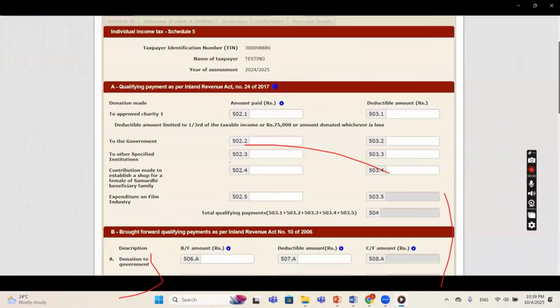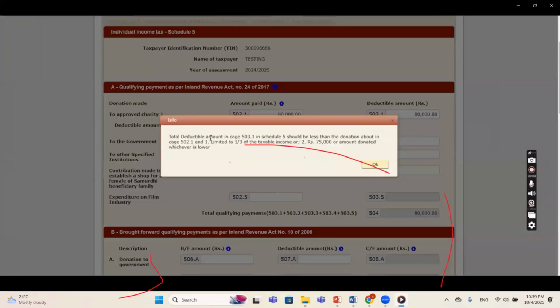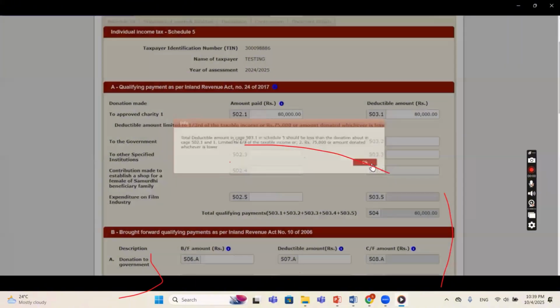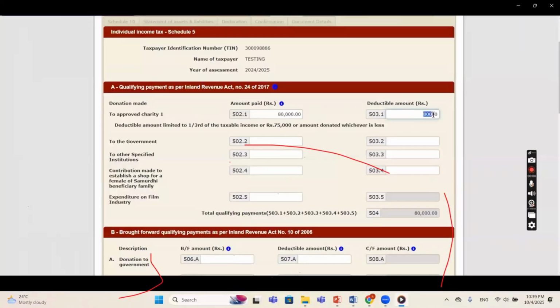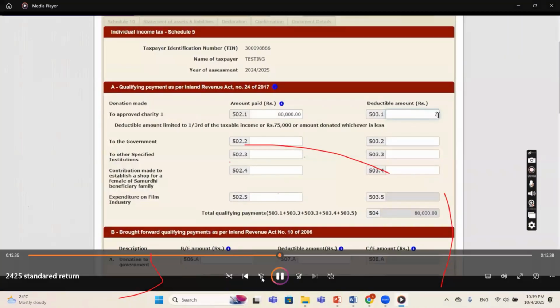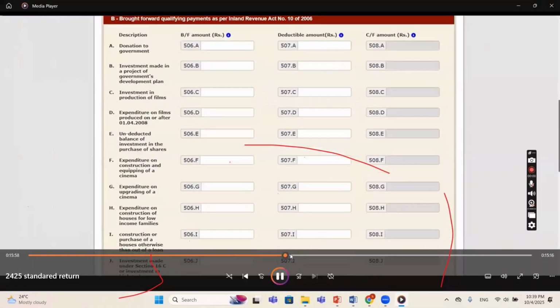Then Schedule 5 is to enter the qualifying payment related detail. That is why I told, in case the taxpayer does have qualifying payments, definitely they have to select the standard return rather than the simplified version. So here there are some validations given according to the law. Likewise, you can enter the data for the qualifying payment here. Then move forward.